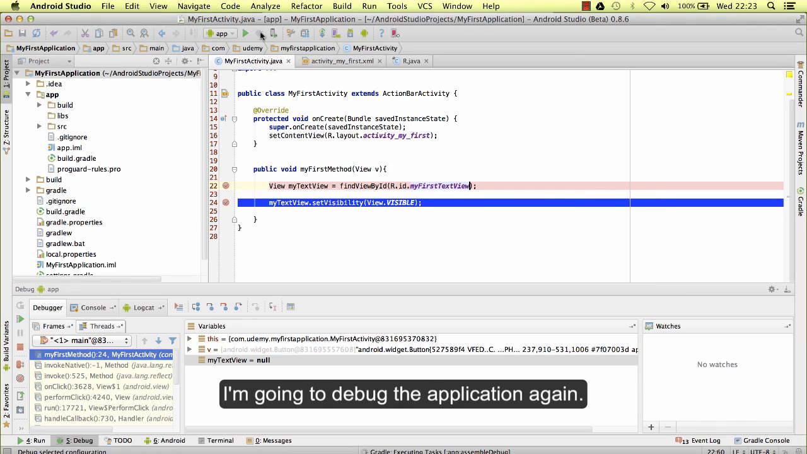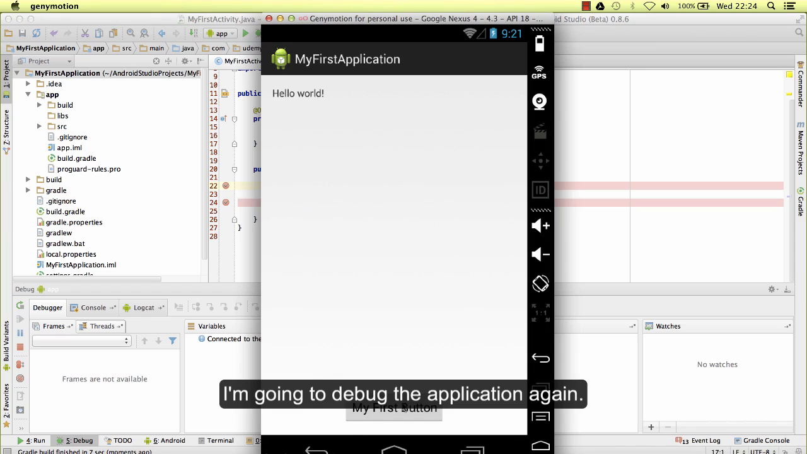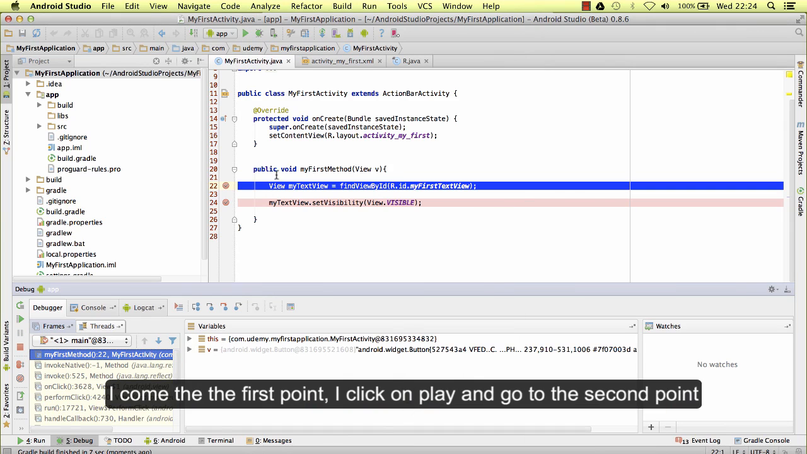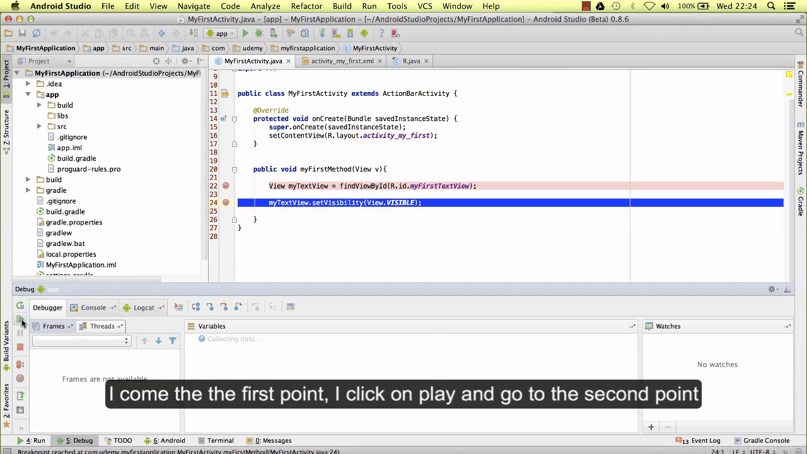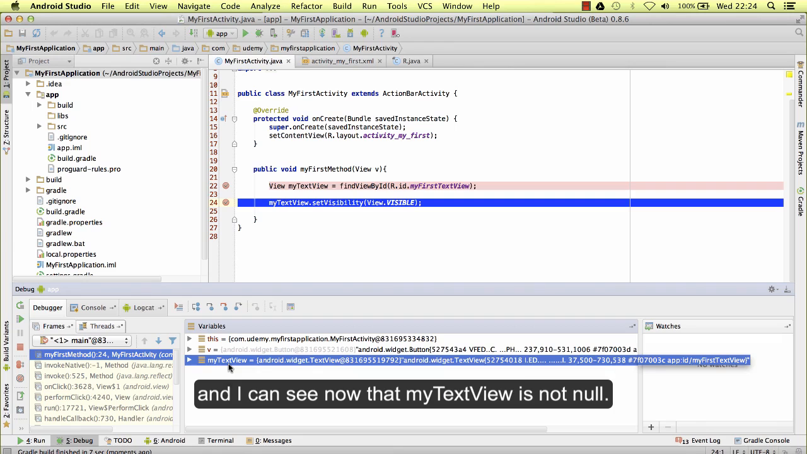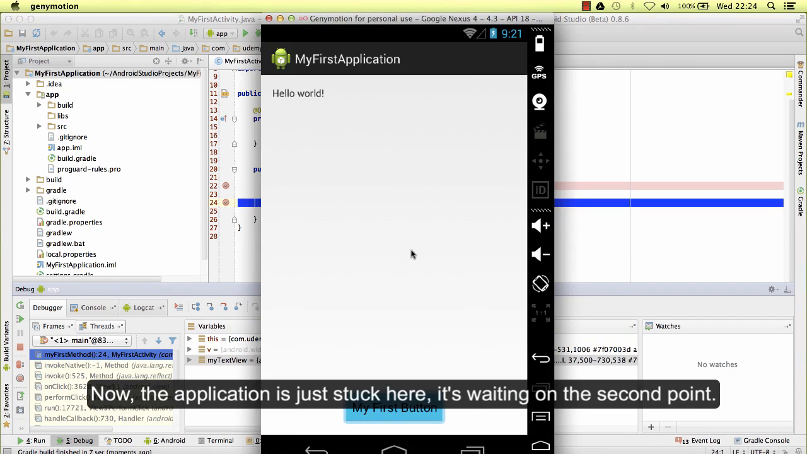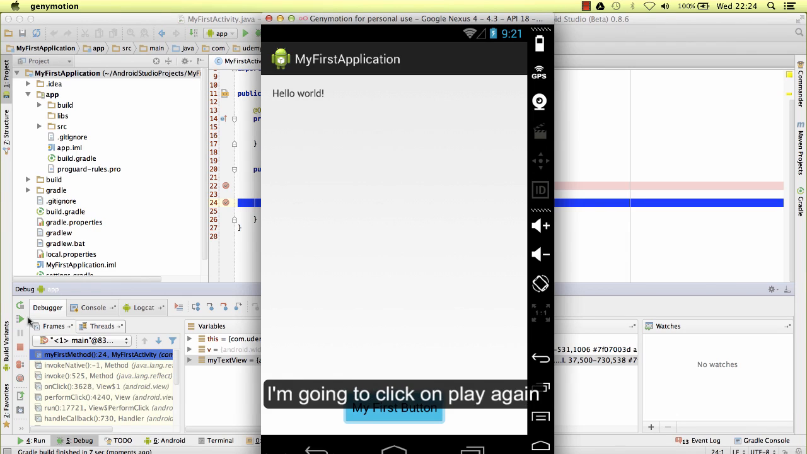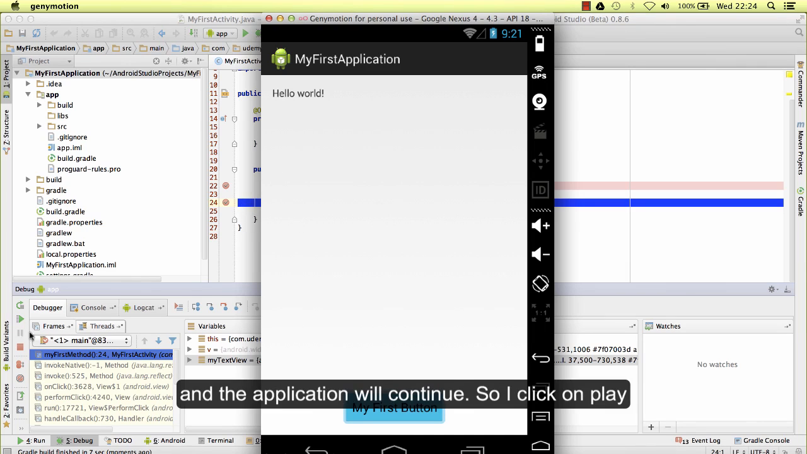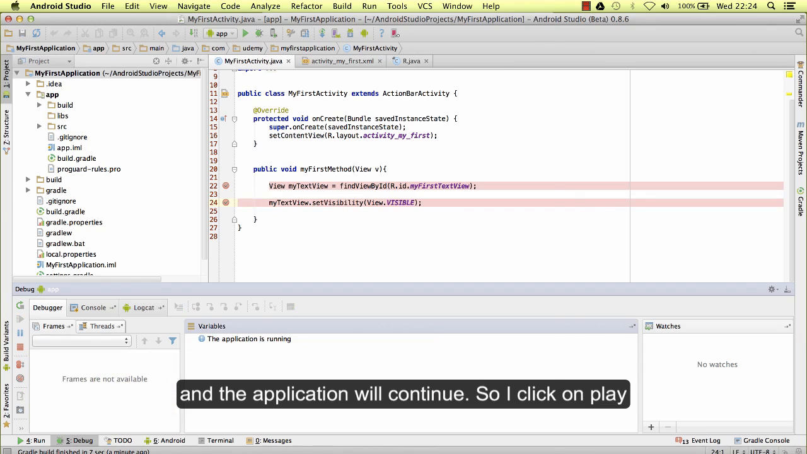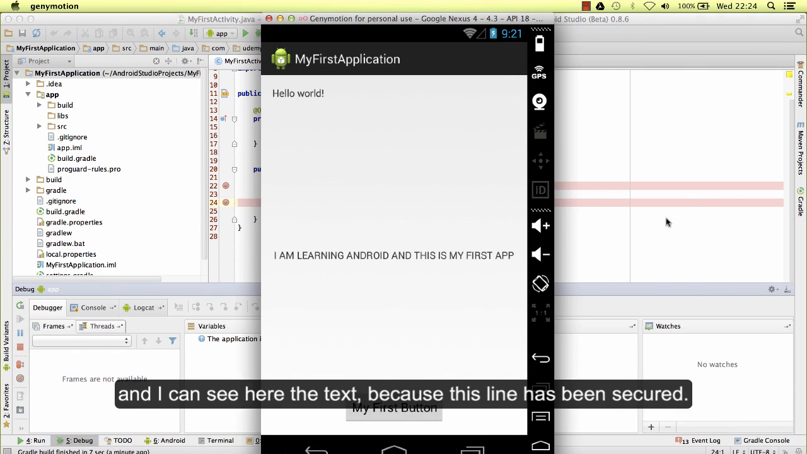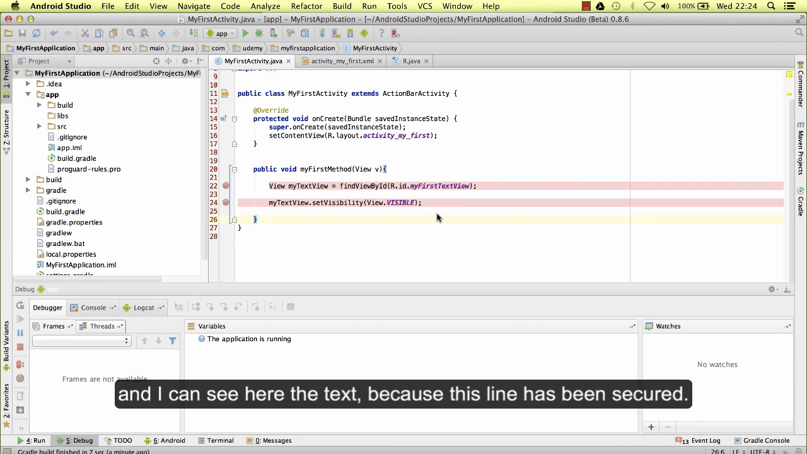I'm going to debug the application again. I click on the button, I come to the first point, I click on play and go to the second point, and I can see now that my text view is not null. The application is now stuck here, waiting on the second point. I'm going to click on play again, and the application will continue. So I click on play, and I can see the text here, because this line has been executed.